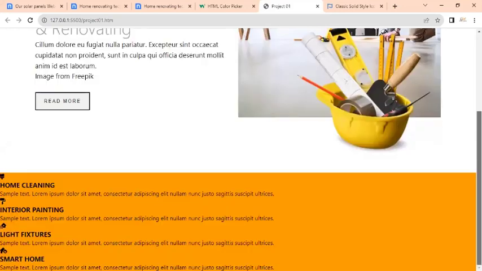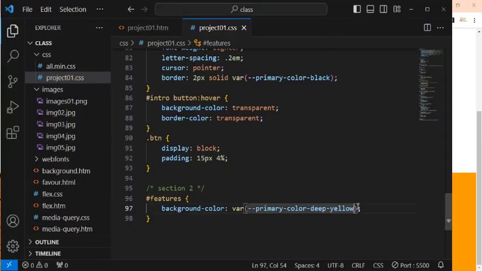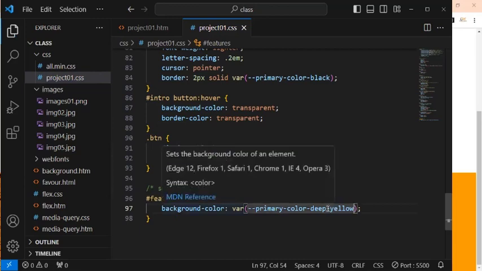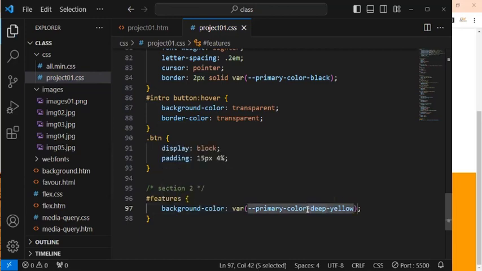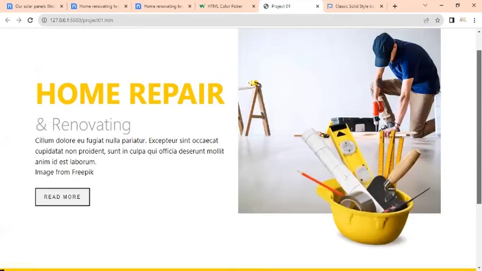Or we use a normal yellow. I think this is too deep, so let me use a normal yellow color. Primary color and yellow. This. Okay, I think this is much better.